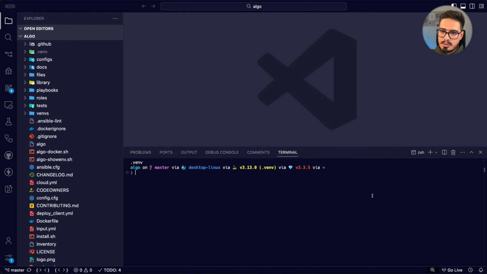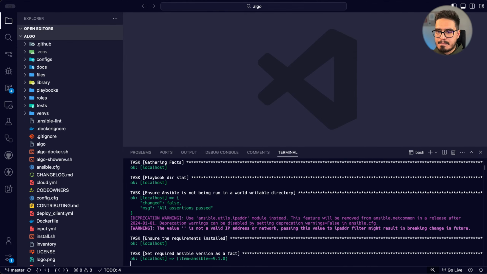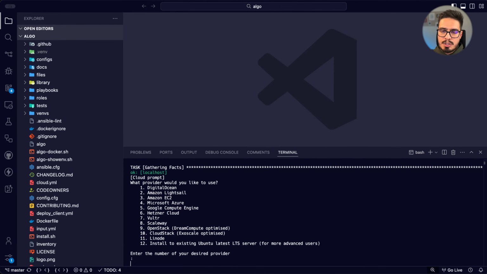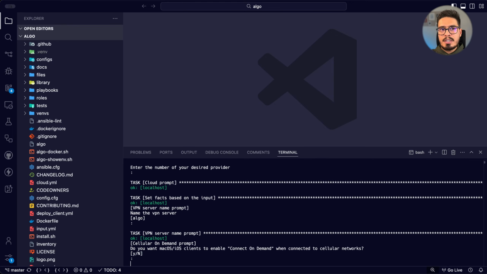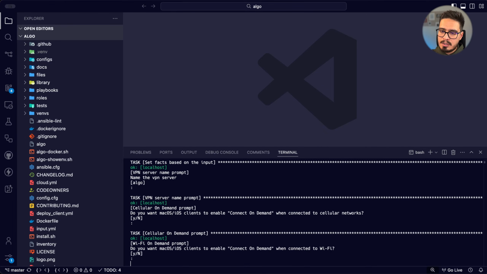So let's do Argo. Now let's choose the provider that you want to use for the VPN server. I'll go with DigitalOcean. Name the VPN server. I'll just leave it as default. For the next few questions, look at your specific requirements, but for the sake of simplicity, I will just go with the default.